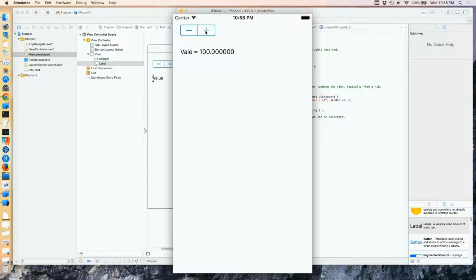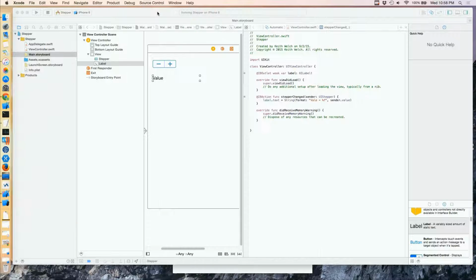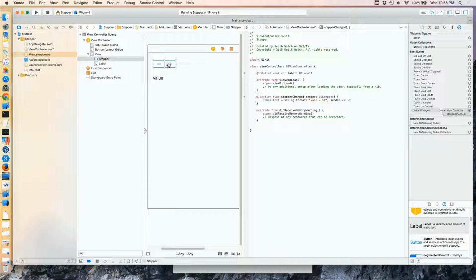So we tap a plus. I apparently misspelled value. We'll have to get that. And the minus, and you can see it updates. Let's take a look at the attributes of that stepper.